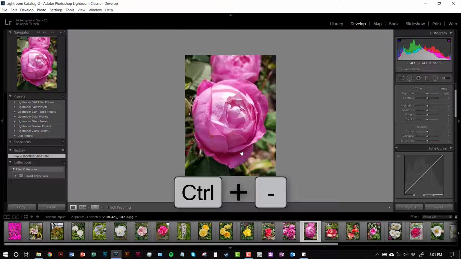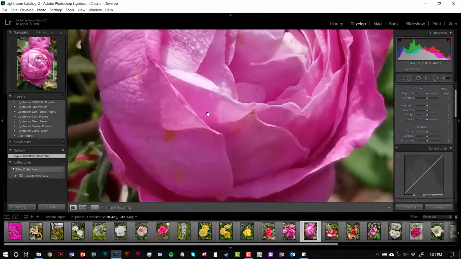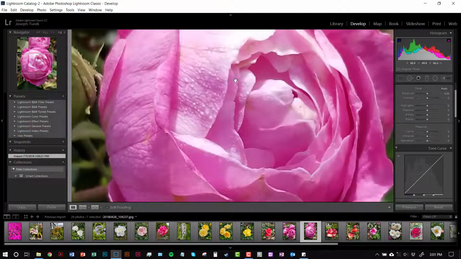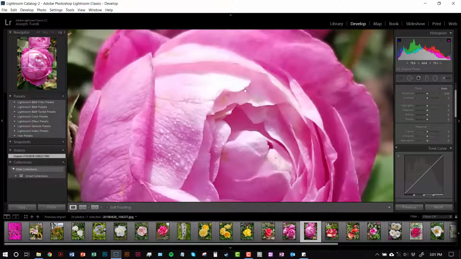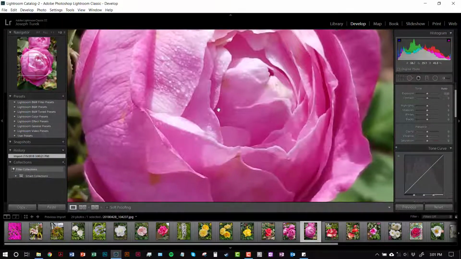You can also use your scroll wheel on your mouse if you hold down Control. And then your hand tool is going to allow you to click and drag to move around your image so that you can see up close and make adjustments.